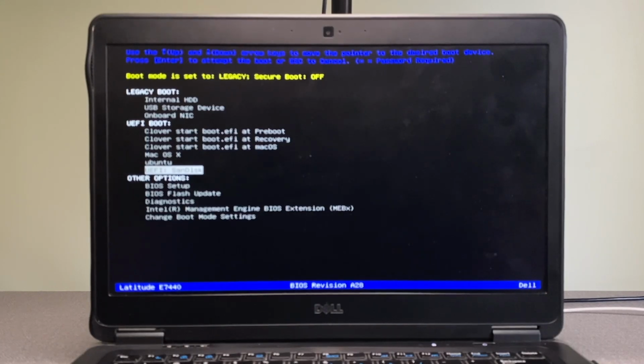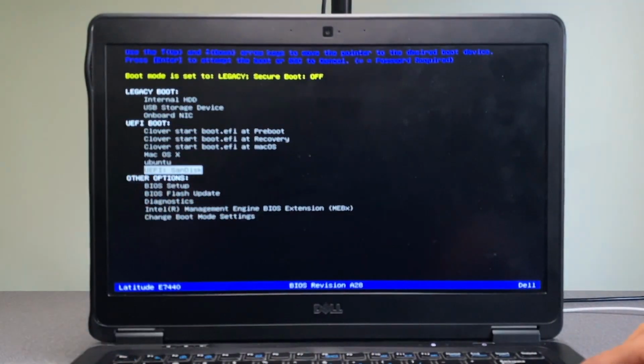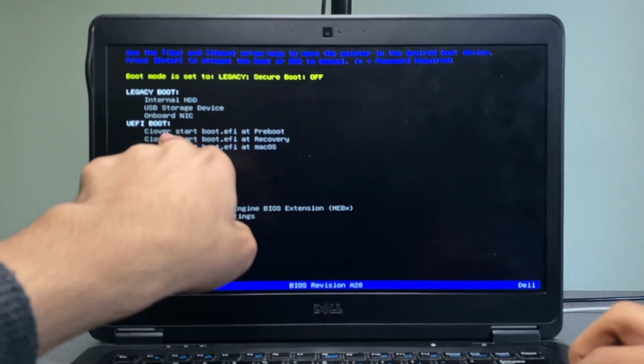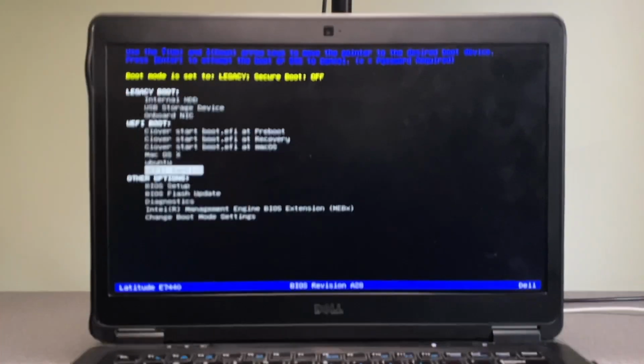For Dell laptops, it's basically F12. Just check it there and you can enter the one-time boot menu. Under UEFI boot, you have to select your pen drive's name. Okay, this is really important.